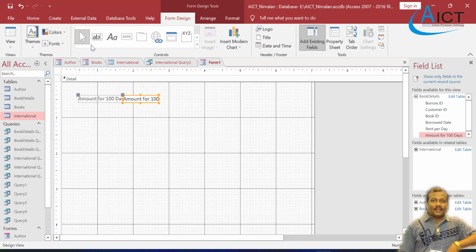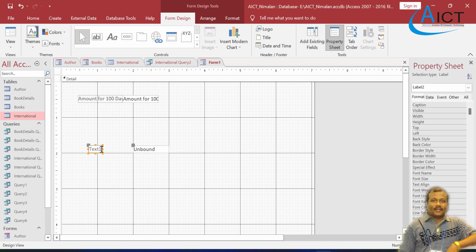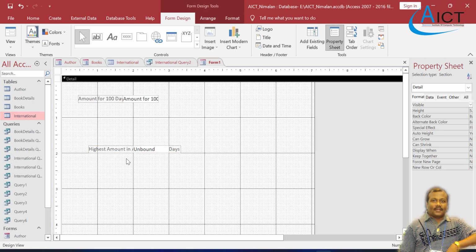Now here put a text box. In the text you can type the highest amount in amount 400 days. That is a label.